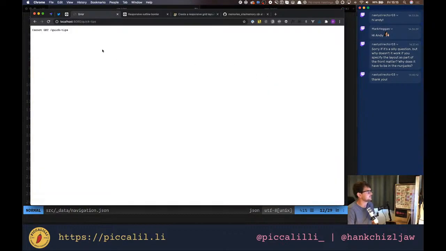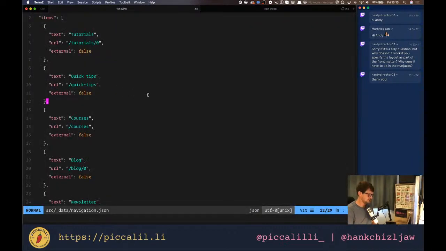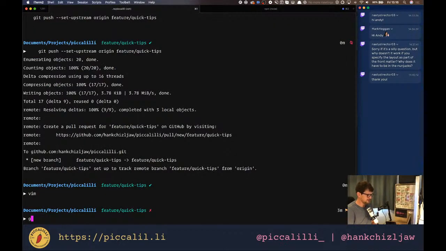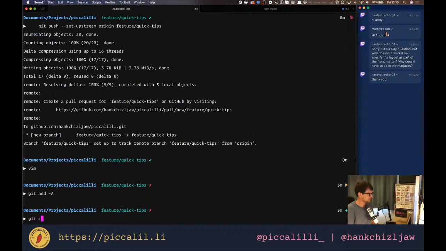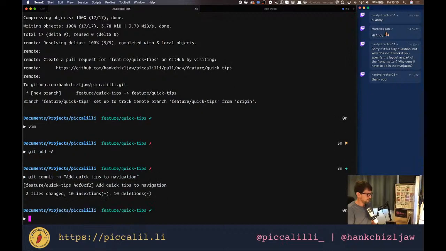Perfect. So actually go to quick tips, it's going to throw an error, which is good. Well, as good as it can be. So we'll just commit that. Cool.